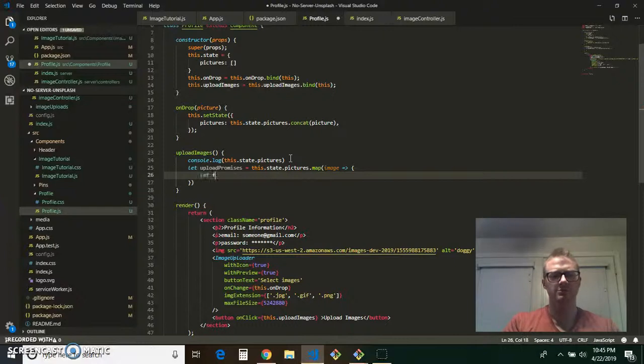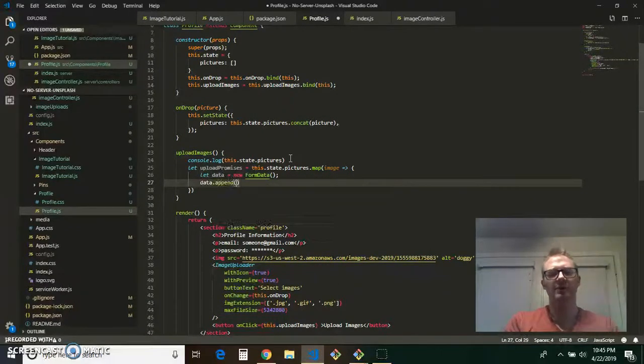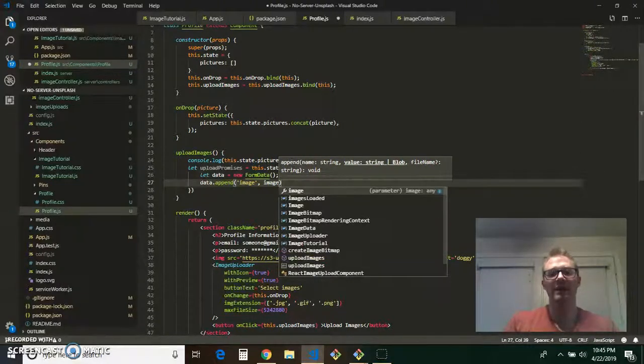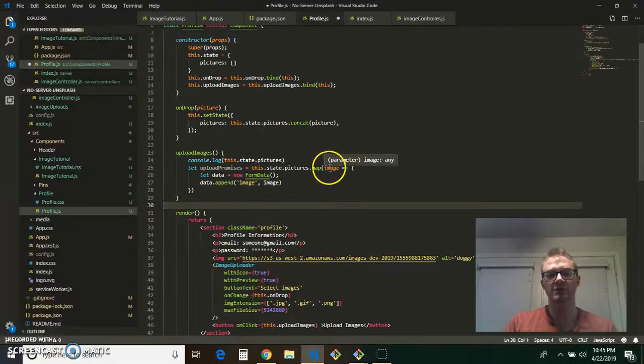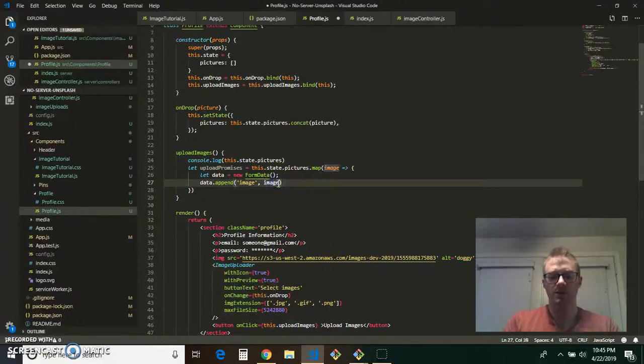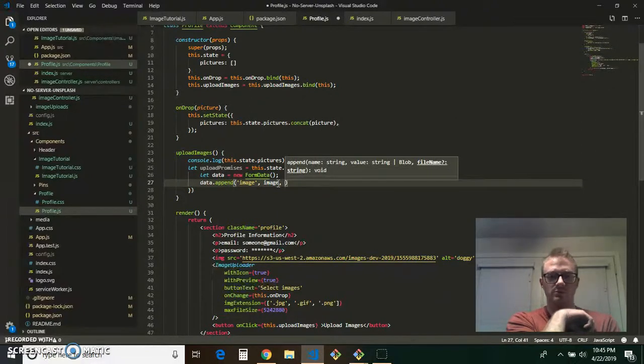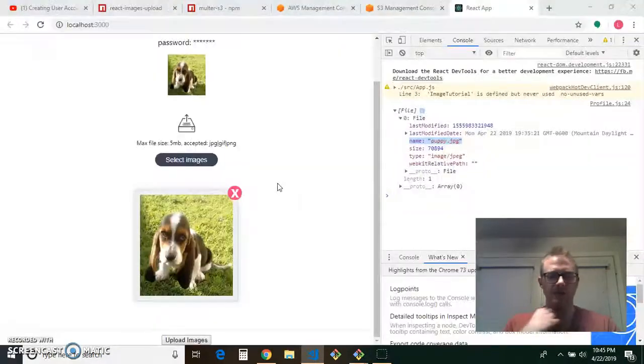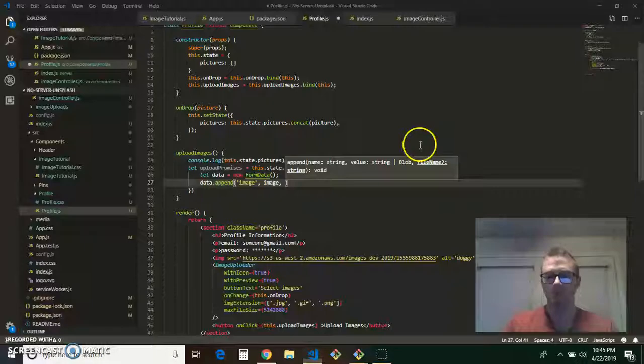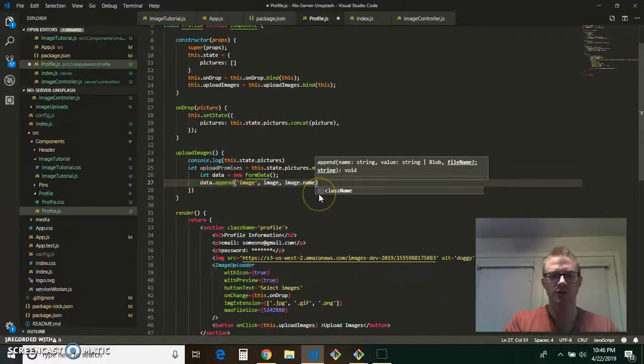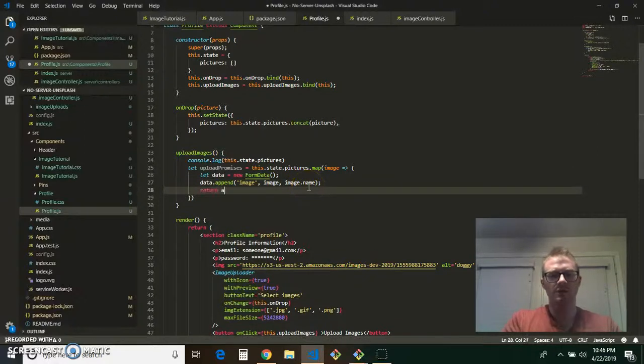let's just let data equal new FormData. And then we do data.append. It's an image that we're appending, and then we append the actual image here. And then it wants a name that we're going to associate with that. And since we have the name stored here on state, image.name, basically. Great.